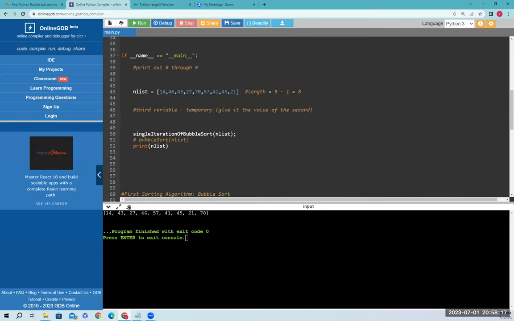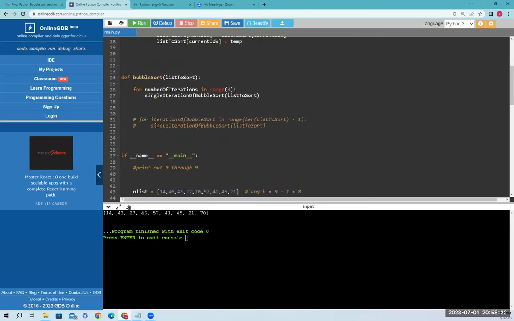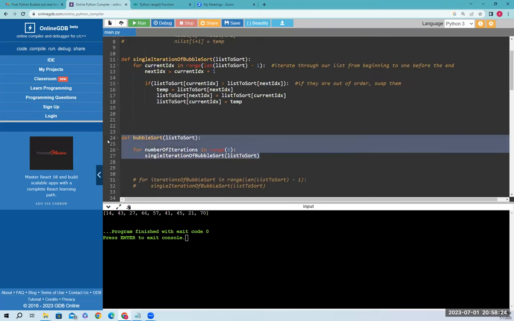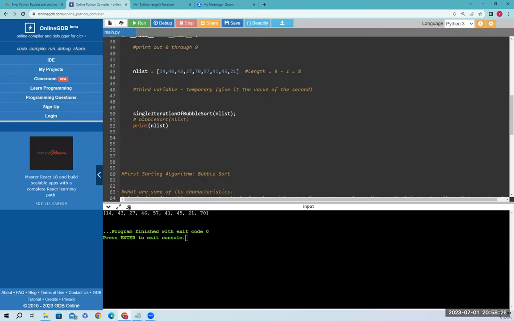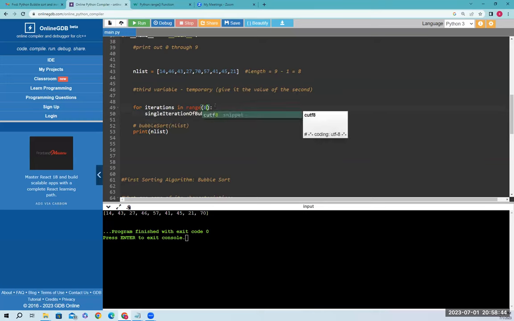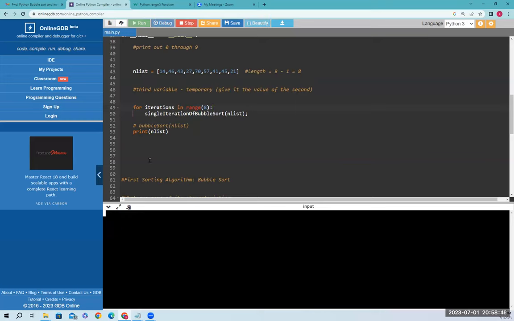Instead of calling single iteration, we're going to repeatedly call it. Actually, let's not call it in here, sorry. Let's call it in the main loop. So this is a single iteration, and we're just going to repeatedly call it 9 times. So for iterations in range 9. Why do I keep saying 9? It should be 8, because it has 9 elements, so we're going to do it 8 times. And then let's print it. And we can see now it's in sorted order.